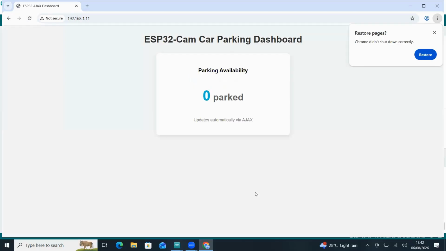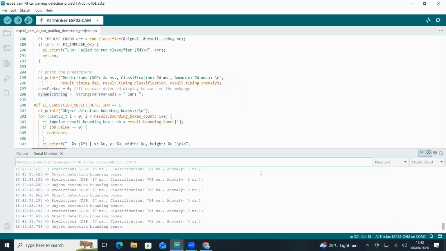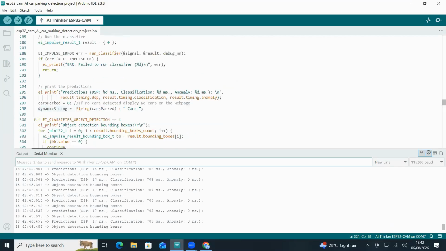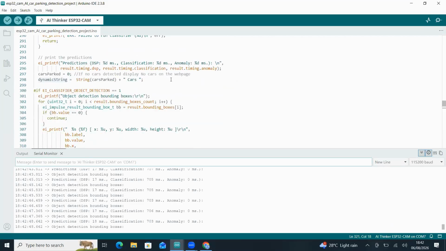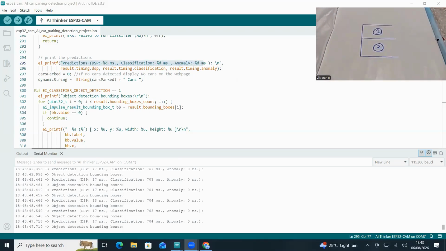Let me come back to the project here. As you see, it displays this condition here: predictions, DSP, how many milliseconds, and classification and anomaly. Because there are no cars parked, let me turn on the camera as well. Okay, now I have opened the camera, and let me place the car at point number 1.